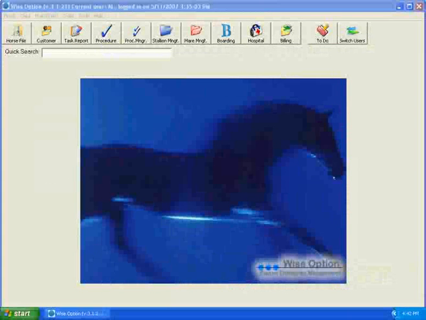So this is WISE Option, the main screen, and you can see a list of the buttons at the top. This button right here indicates the hospital module and will take you into that hospital section. The Stallion Management and Mare Management buttons come with the reproduction section, and the remainder of these buttons come with the training version and are included in all of the versions. Now, I am running here the Hospital Plus reproduction version. If you were to purchase just the hospital version, it would not have these two buttons. So there's the difference in those two.